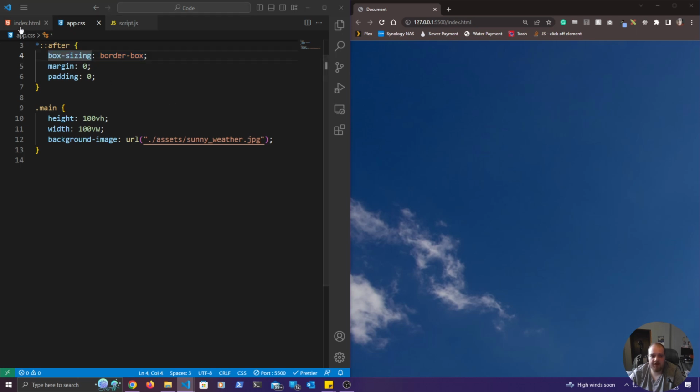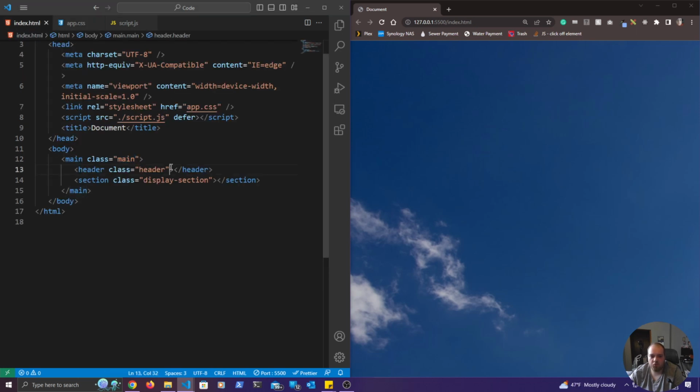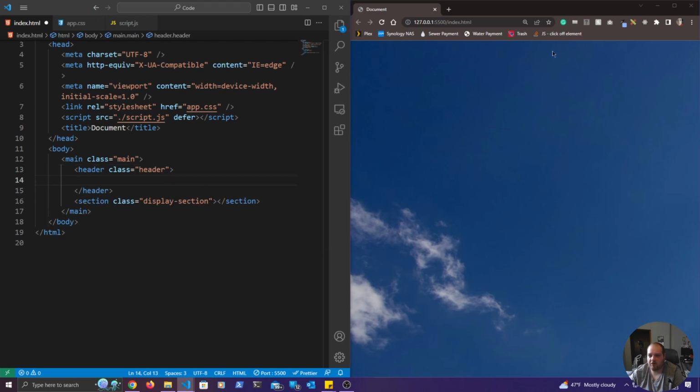So now we'll head back to the HTML, and we'll work on this header section here. This header is going to go up at the very top, and it'll basically just be an input box with a search button where you can send off your zip code to be geocoded, because we have to geocode the zip code to latitude and longitude values before we can request weather data.